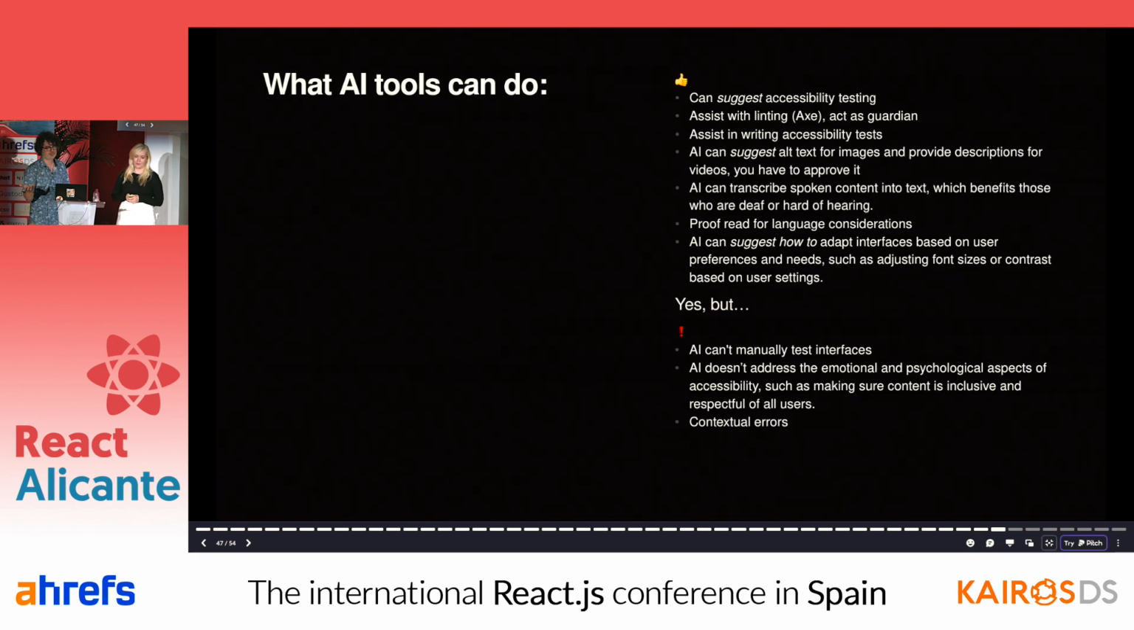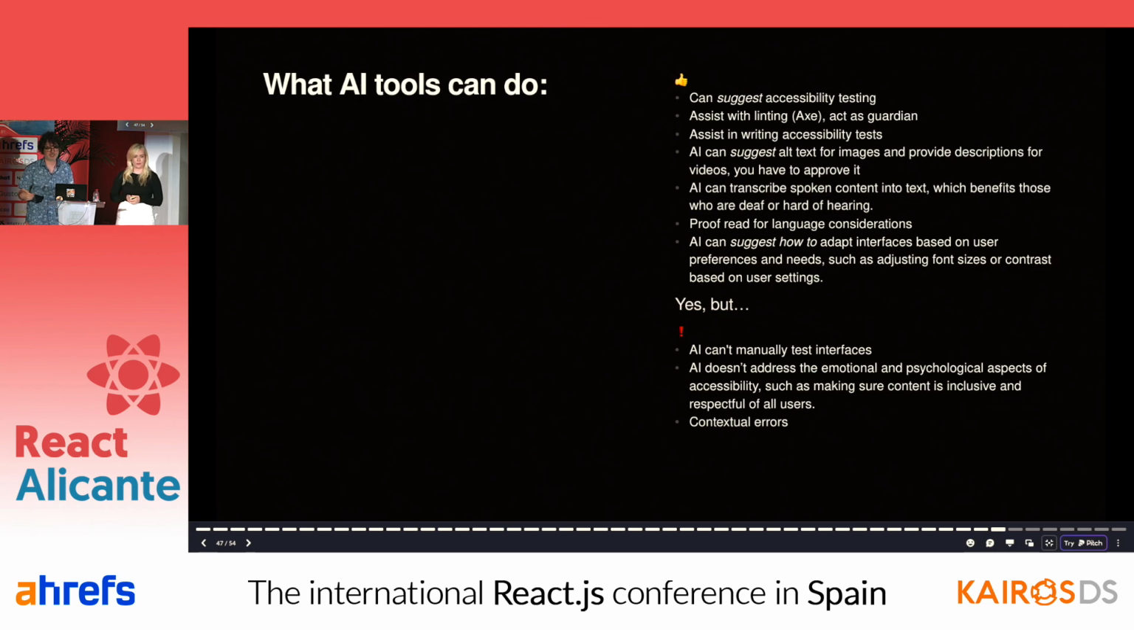And so here's a list of what AI tools can do. You know, it can suggest accessibility testing, help with linting, help with writing tests. So yesterday in the workshop, we popped open some automated tests and we saw some suggestions that Copilot made to help us write our tests to ensure that our website was accessible. It can suggest alt text for images, and it was pretty great because there were a lot of photos of cute dachshunds, which I love, but none of them had alt tags. And it suggested, like, here's a dachshund jumping over a log. I'm like, that makes me happy. It should make everyone happy.